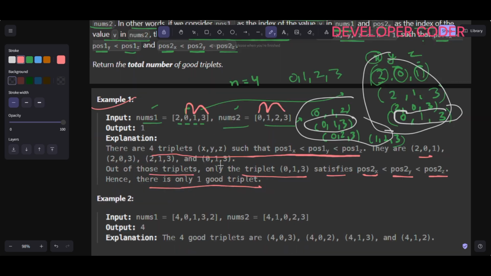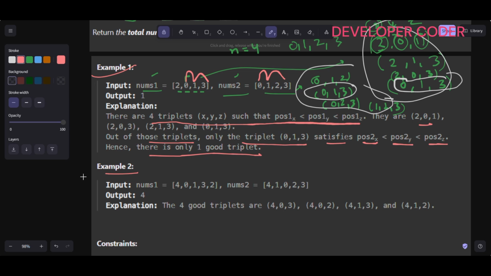That's it. And in the same way, in example 2, the four good triplets are 4, 0, 3. Here 4 is coming first, then 0, then 3. Then 4, 0, 2, where also you see 4, 0 and 2 in correct order. Then 4, 1, 3, here also 4, 1 and 3. Then the last one, 4, 1, 2, here also 4, 1 and 2. So only these four, so 4 is my output.